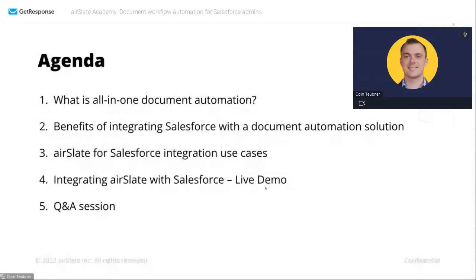So first, we'll talk a little bit about what we mean when we say all-in-one document automation, which is what we're offering with airSlate. Then we'll talk about how, if you are a Salesforce admin, if you use Salesforce, you'll benefit from adding document automation to your Salesforce practice. Then we'll talk through some of the different use cases for the integration of airSlate and Salesforce. And then we'll see a demo that Harry has for us of how the two work together. And then we'll do Q&A.